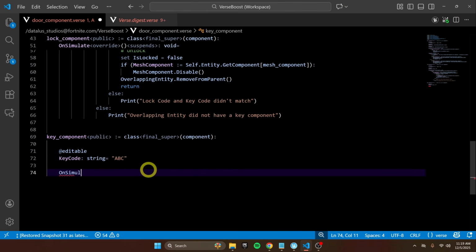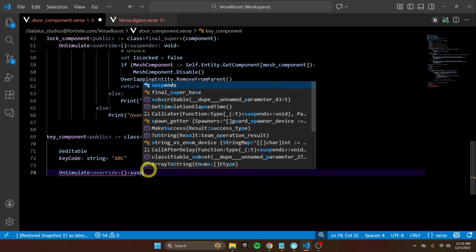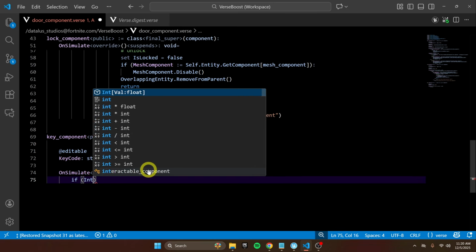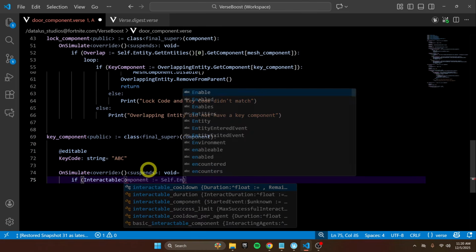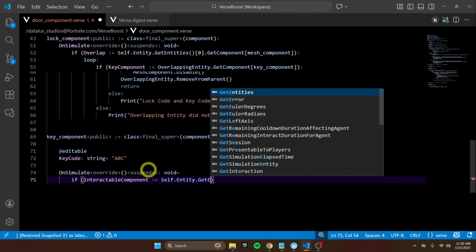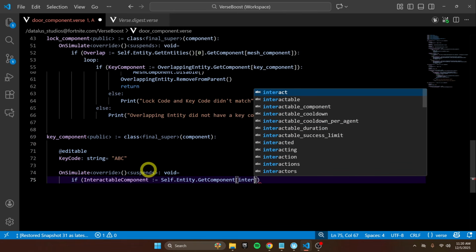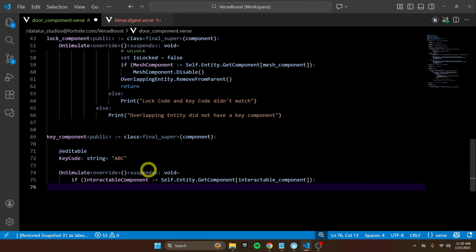So just like before, let's use onSimulate once again, because we're going to wait for the interactable component to tell us when it has been picked up. Self.entity get component, and we'll do not mesh interactable component. And once again, we'll wait for the success event.